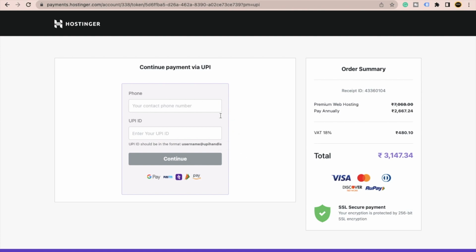Whatever payment method you have chosen, just fill in your payment information and click on continue. So guys, after you make the payment, you just need to wait for a few seconds. Hostinger is loading.